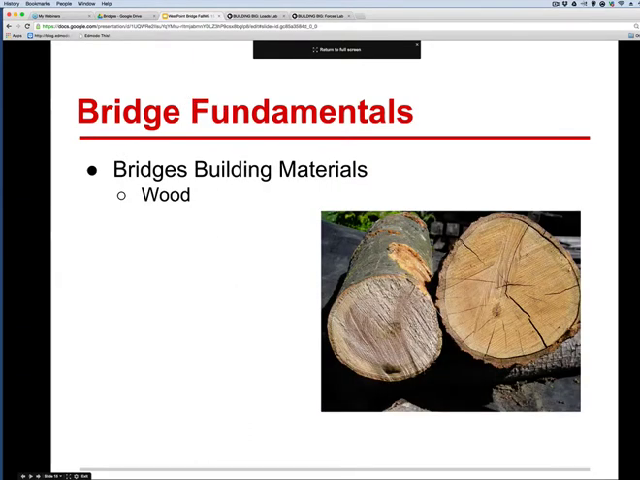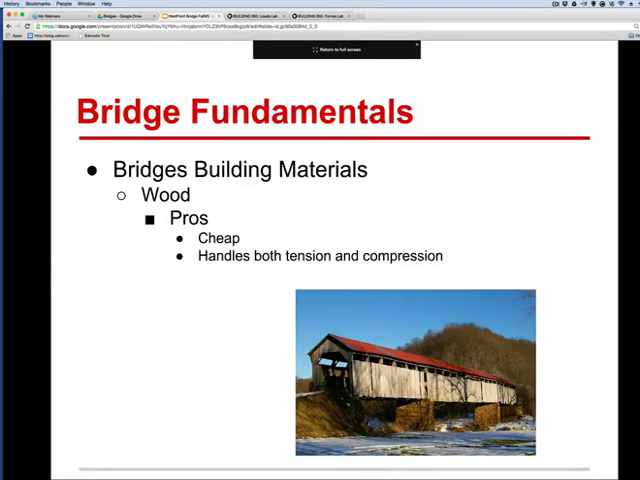When we talk about building bridges, we use different materials. So right there is wood. And honestly, wood is what we made bridges from for hundreds of years, if not thousands of years, excuse me. First bridge probably was a dead tree that our ancestors walked over. It's cheap, but it handles both tension and compression.